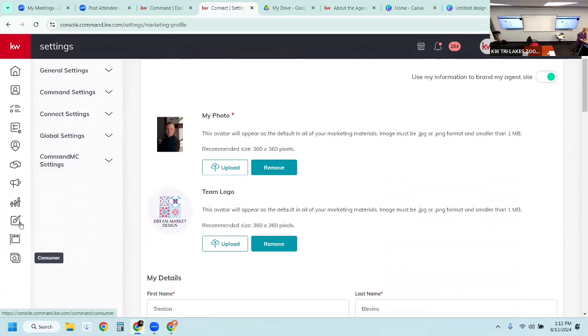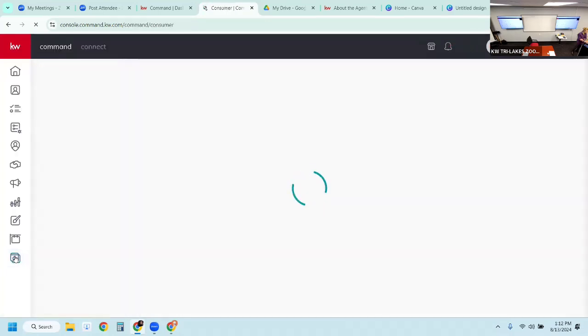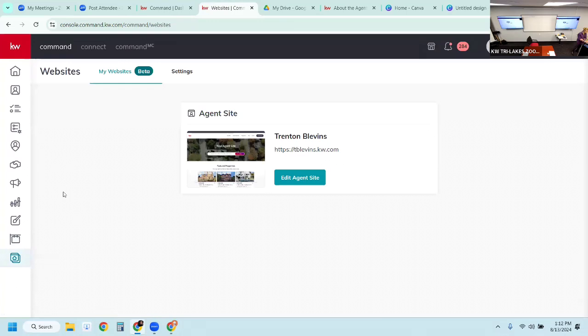So if you go all the way down to the bottom left, you'll see consumer. Almost looks like 2 tabs, 2 computer or 2 internet tabs that are on top of each other. Sometimes it'll be labeled as consumer. Sometimes it'll be labeled as a website. So we'll go ahead and click that one. It's the bottom left one.